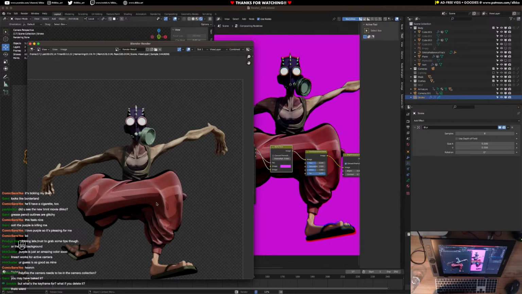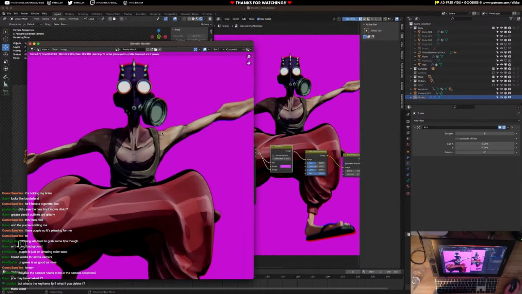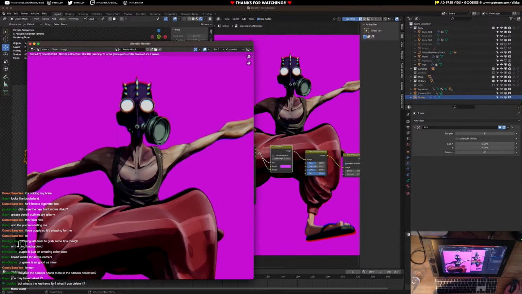Pretty cool stuff, though. Pretty cool stuff. Does it get you excited for the next film? I hope it makes you excited. It makes me excited. Where's the keyframe come from? It's when you make the grease pencil object. It adds one keyframe. Yeah, that looks cool. That looks awesome.